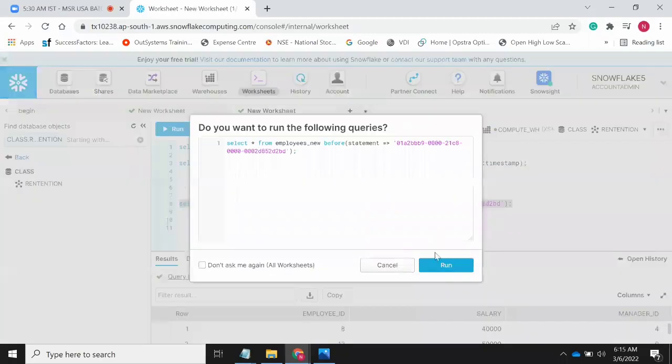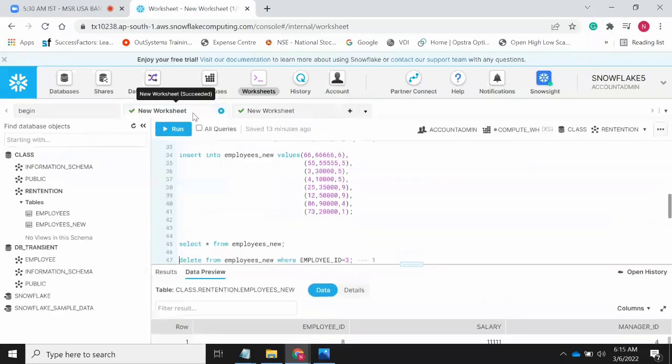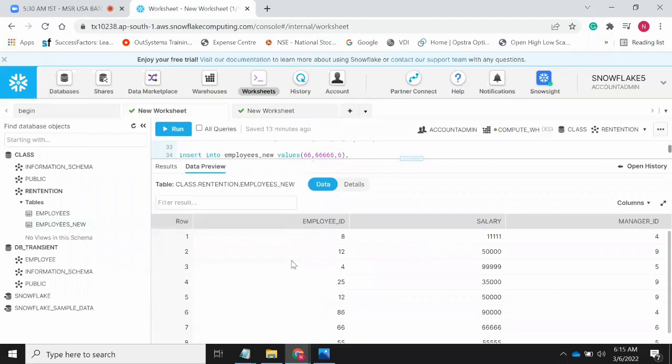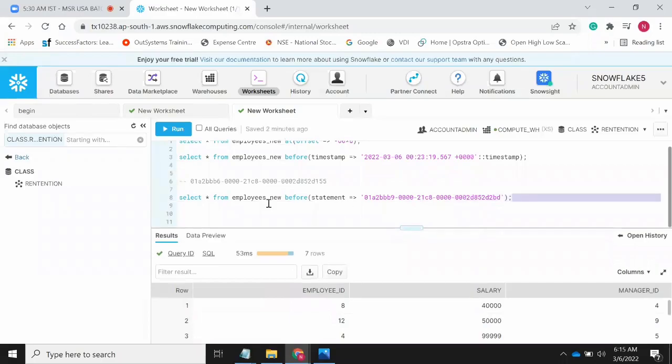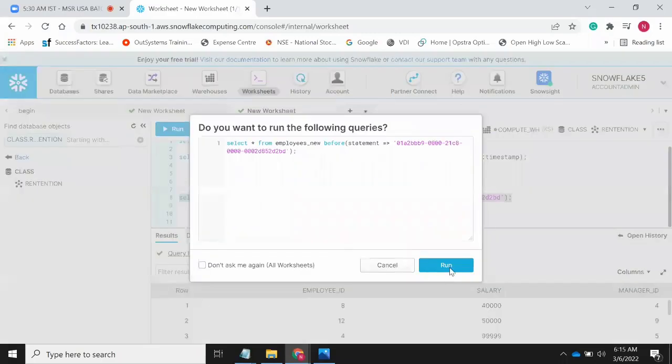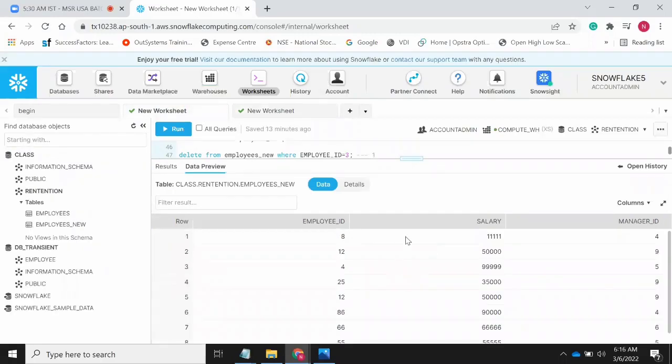So see this one. If you observe when I run this, what is the purpose of this? If you check, this is the original data in your table, right? This is our current data, how it looks in the table. Now I want to compare this with how the data looked before this particular timestamp execution, or before this query execution. Before that statement, you can see this data: employee ID 8, and salary 40,000. Now, if you compare the data here in the table, what happened?